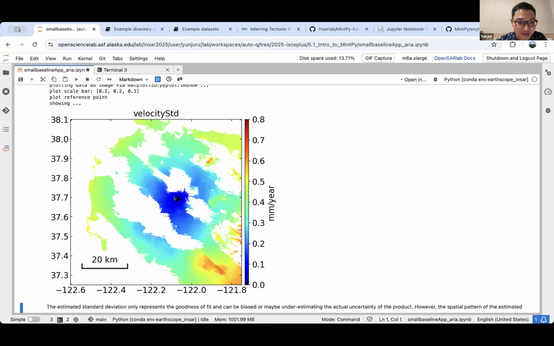We can see some features. This black square is the reference point, and we can see that the farther away from the reference point, the bigger the value gets. This is the impact from the troposphere, because the tropospheric delay is a spatially correlated component. The closer the two points, the smaller the relative tropospheric delay. That's another reason why we recommend choosing your reference point close to your area of interest.